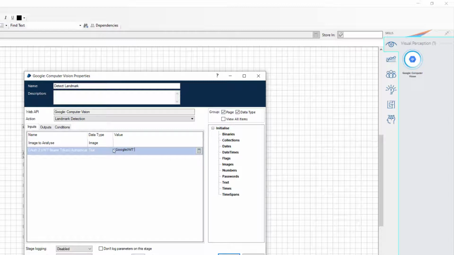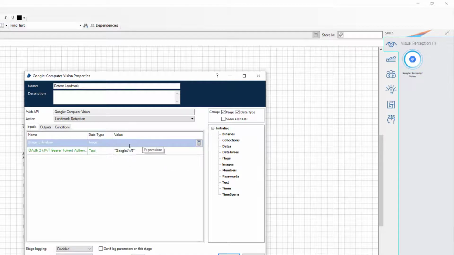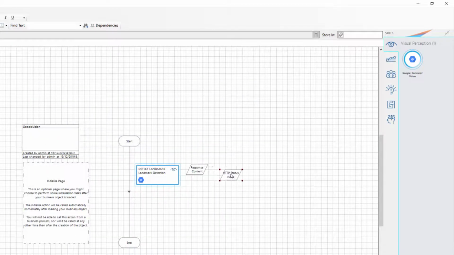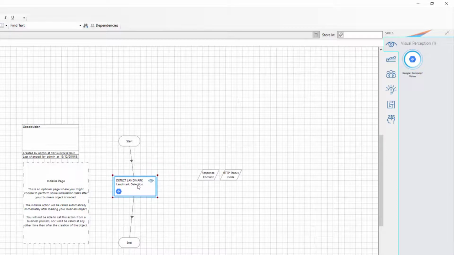So we just need to put in a text here, and that's going to tell it to use our Google JWT credential to authenticate to the Google Cloud platform to analyze an image. We'll grab our image in a moment, and we'll output response content and HTTP status code. So hit the eraser icon to create those. Let's line these up now. Let's connect it all up. And we'll just leave it in this initialize page for now.